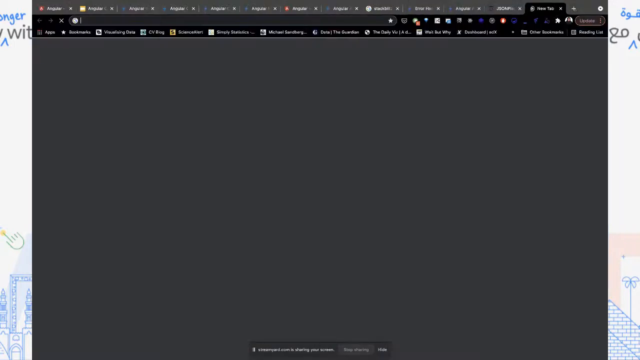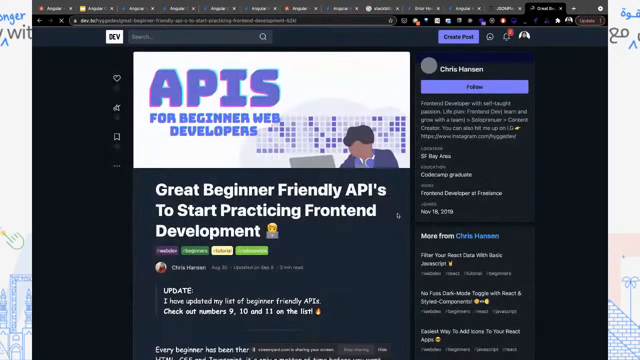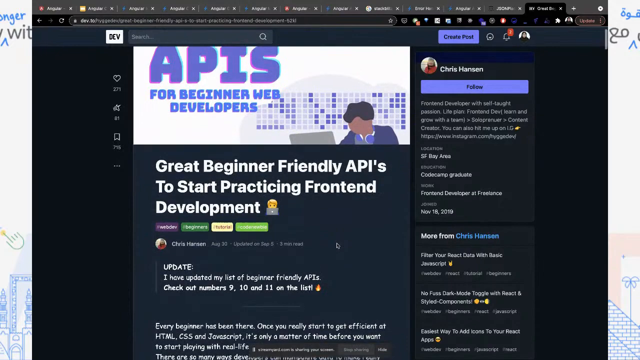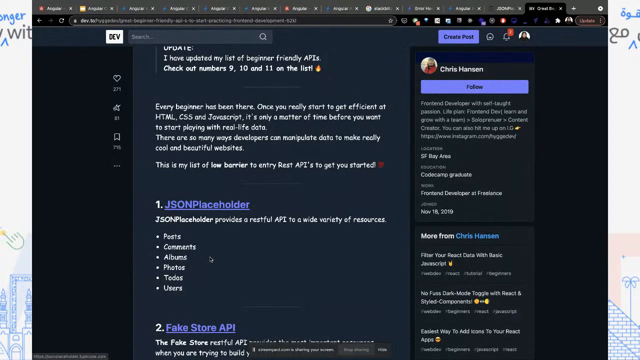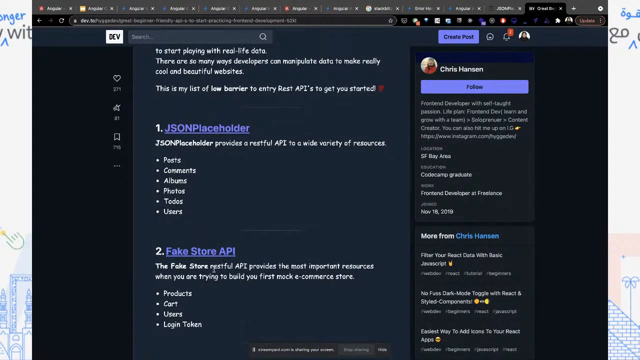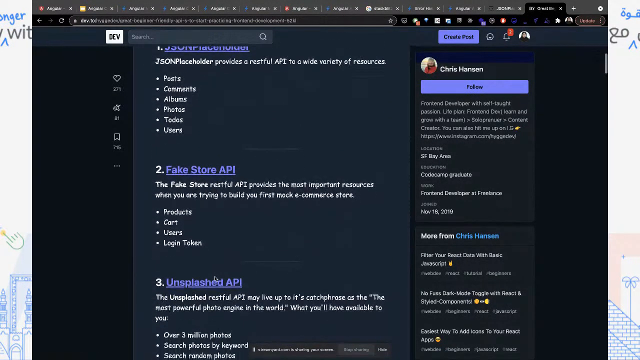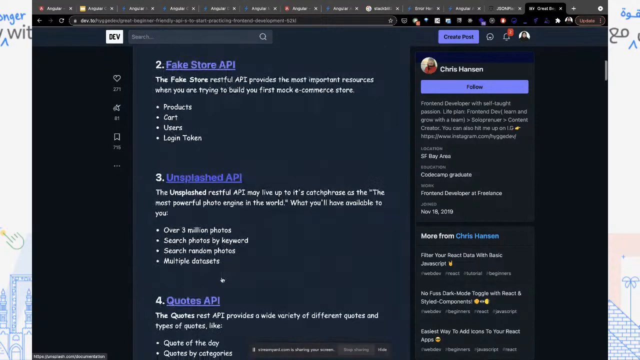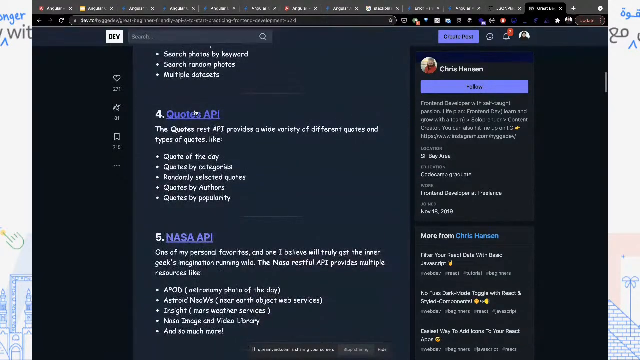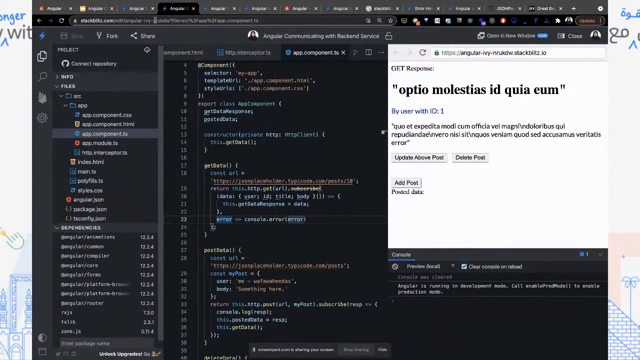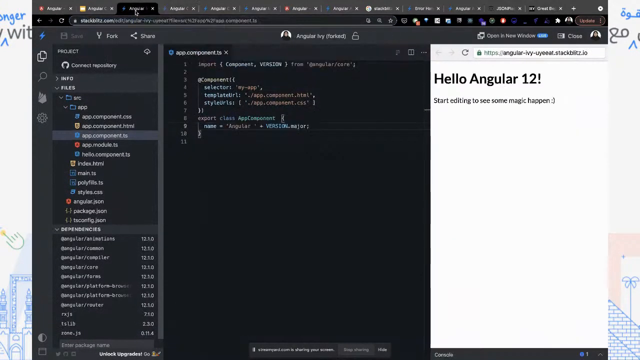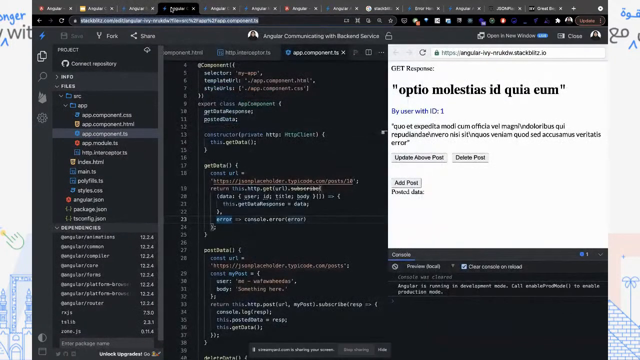So this is the article. There are a lot of open APIs that you can practice front-end development on. The JSON placeholder API we saw is just the first one. There are many more, like the fake store API, Unsplash, and many more. If you want to try these APIs, all you have to do is go to StackBlitz, and you can either fork my project to start working with, or you can build your own. You just have to click on Angular after you go to stackblitz.com.